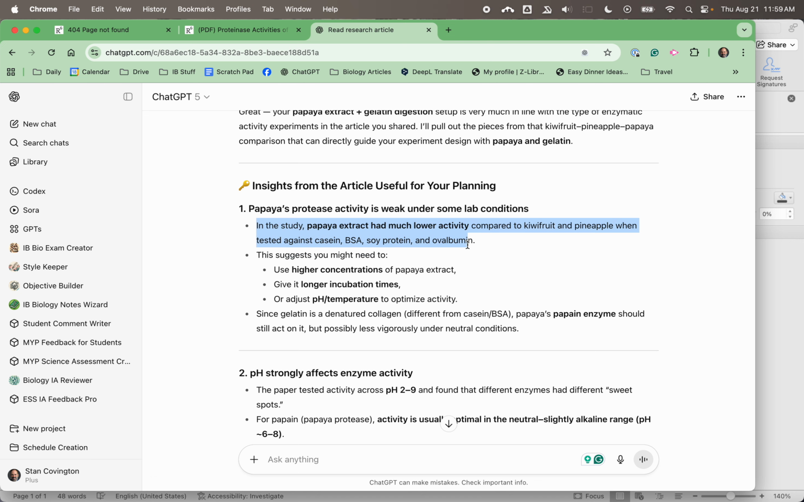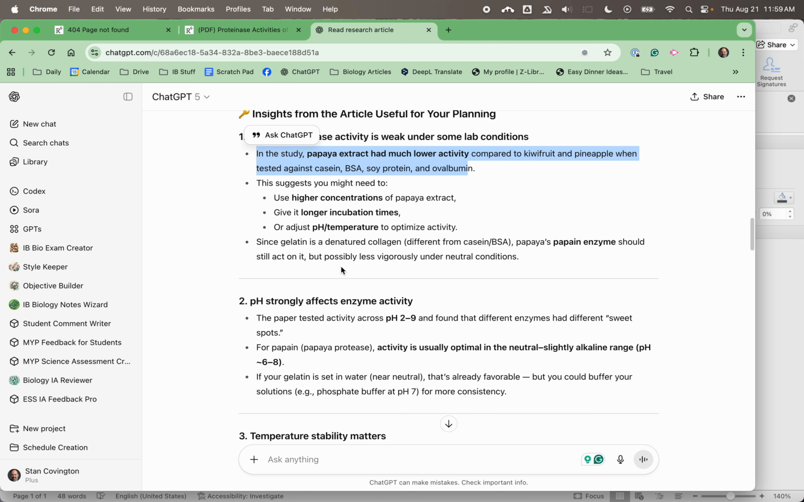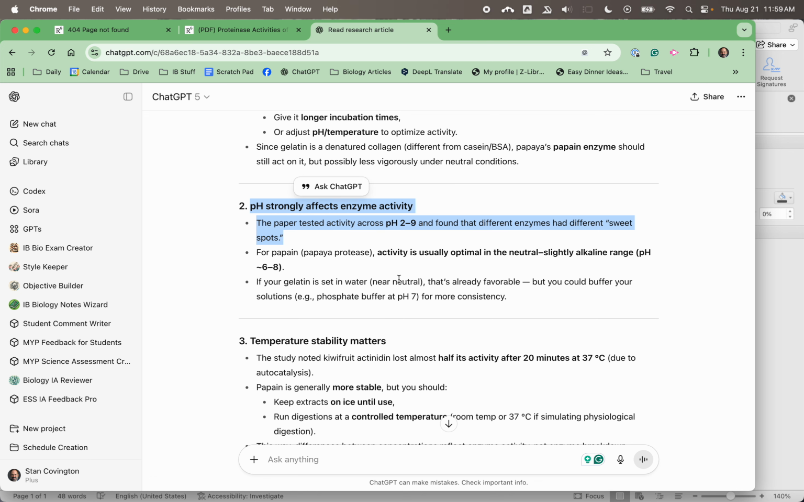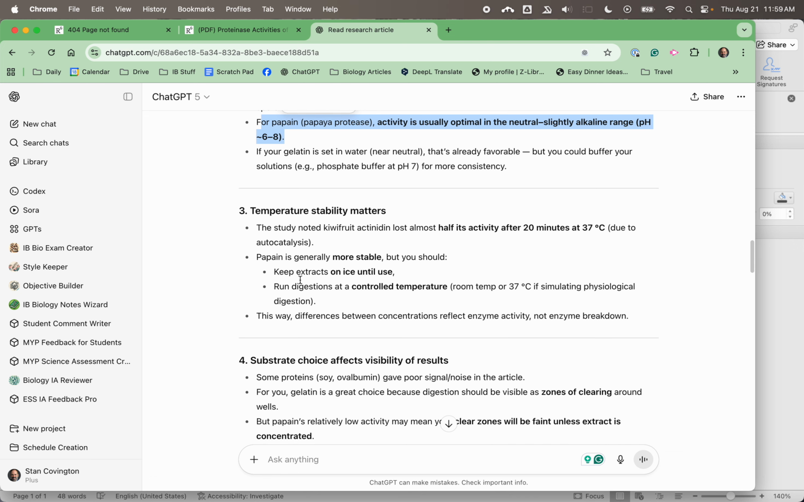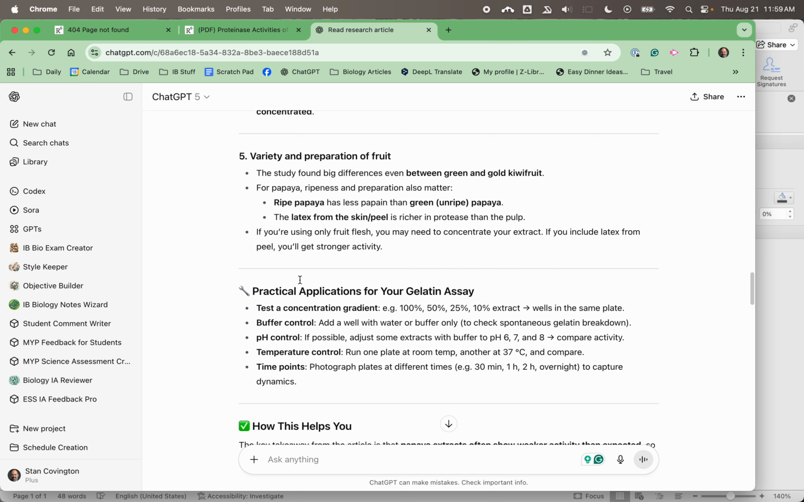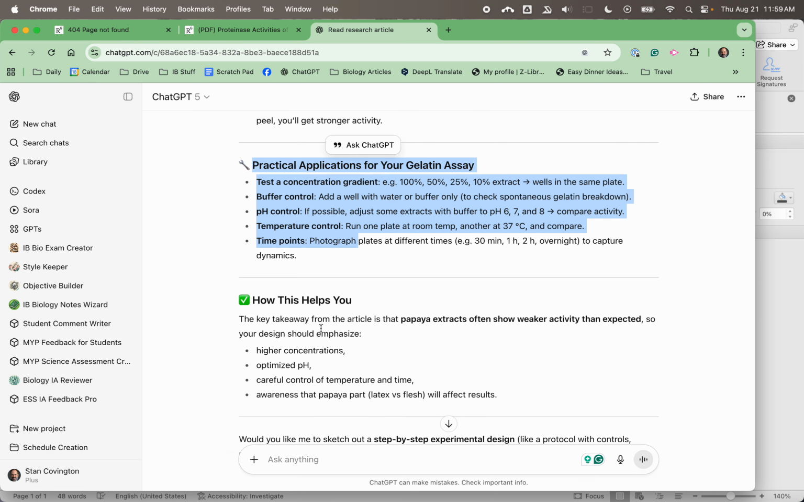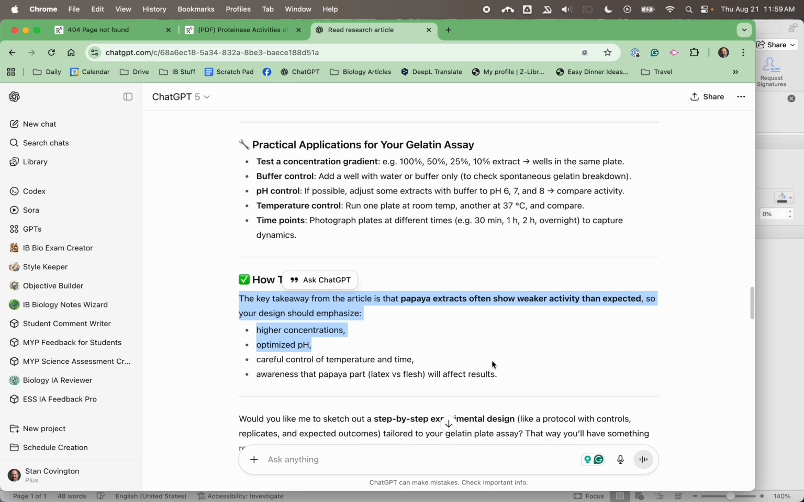So this study found it had a much lower activity, and pH affects this, but it says here for papain, between 6 and 8, so doing it at 7 should be fine. So it gave me a whole bunch of things, it gave me some practical applications on how to design it. So it's useful.